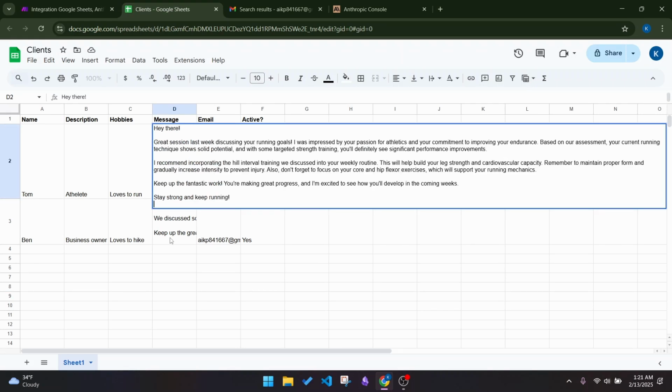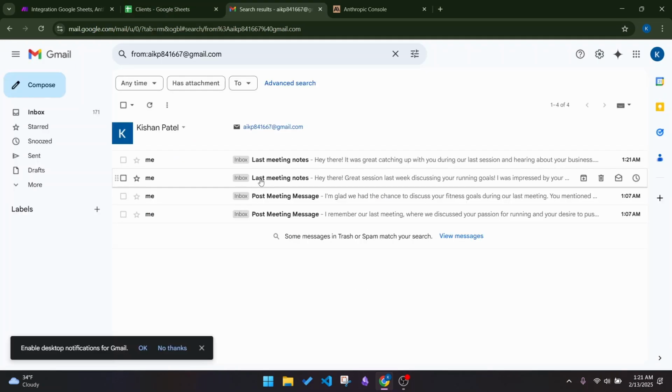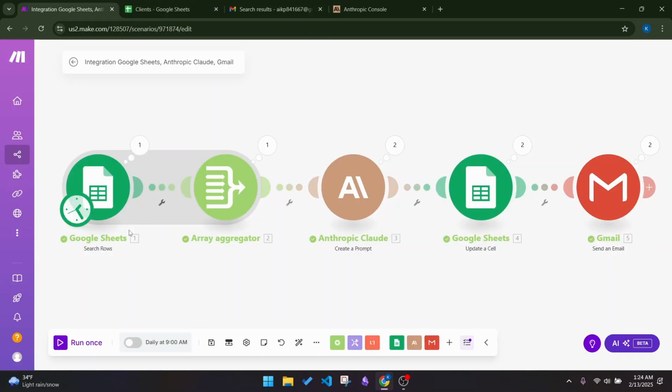Now, as you see, we get our messages in here, and we get the messages sent via email. So now that we have all this working, we can extend this by, say, giving personalized messages every day at 9 in the morning, saying this is what happened yesterday. Maybe there's mistakes that happened. You can go over those mistakes and how to improve on them today.